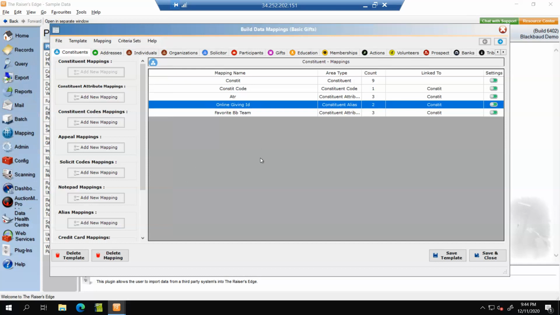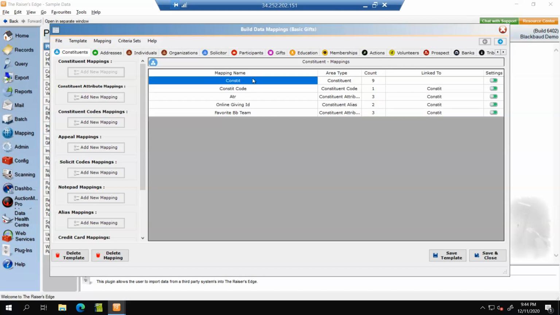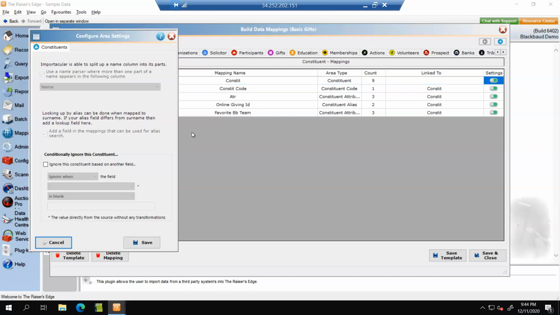And I want to have you take another look at how we're going to use this alias. Now that we have it mapped as an alias, how are we going to use it to look up our constituents? So the next thing we need to do is come up to our constituent mapping here. And again, we're going to visit our area settings. So click on my area settings and you can see that I have already checked the box here that I want to look up by alias.